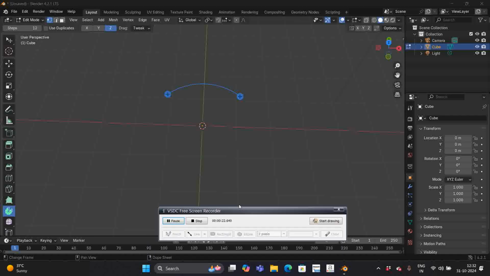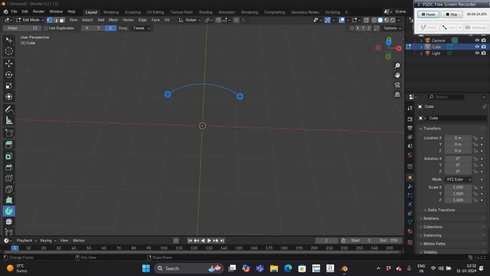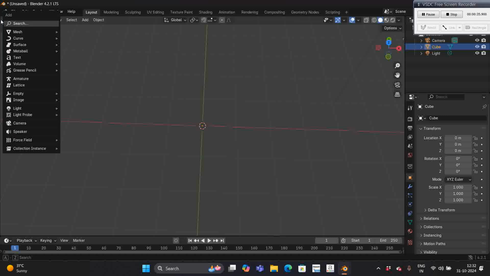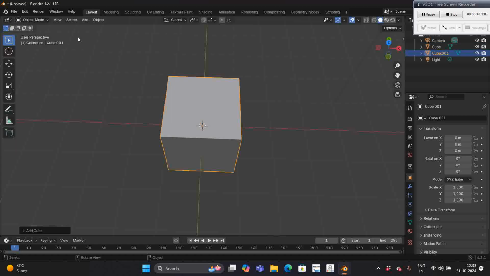So I'm putting this small window over here. First you need to add an object. We know how to add an object, so I'll just go to the tab mode. I'll press tab, then Shift, take a mesh, and take a cube.